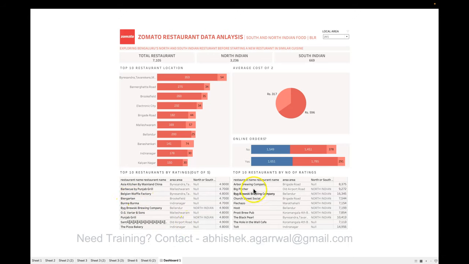All of these are coming, and then you have these cafes and all, which is, you know, brewing company and all of that. Top 10 restaurants by high number of ratings, right?